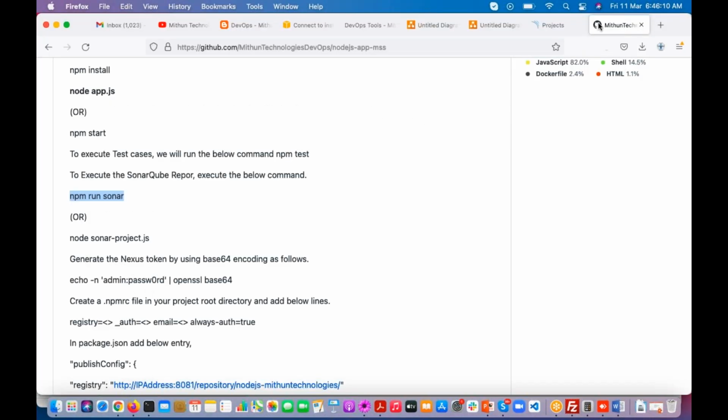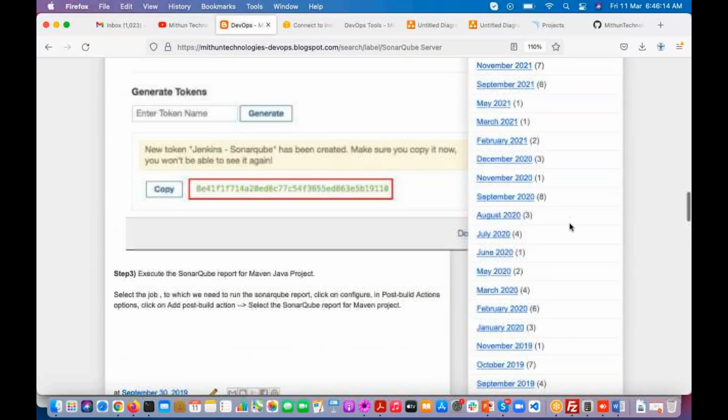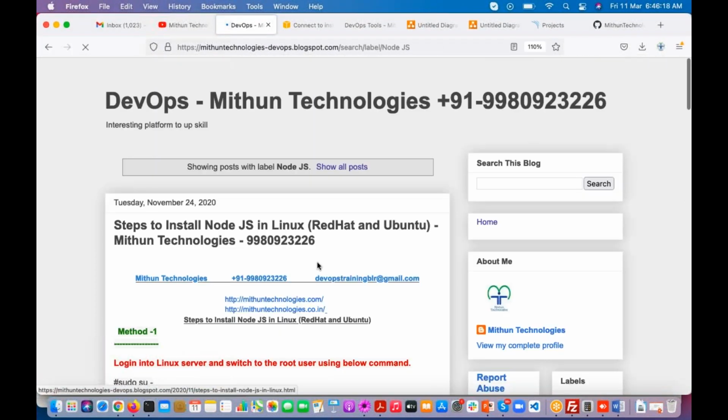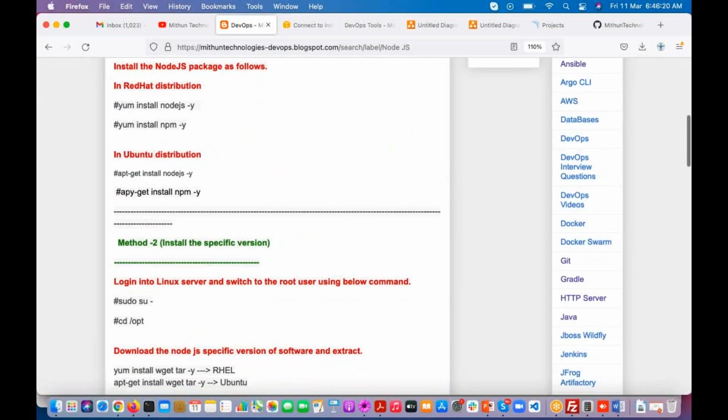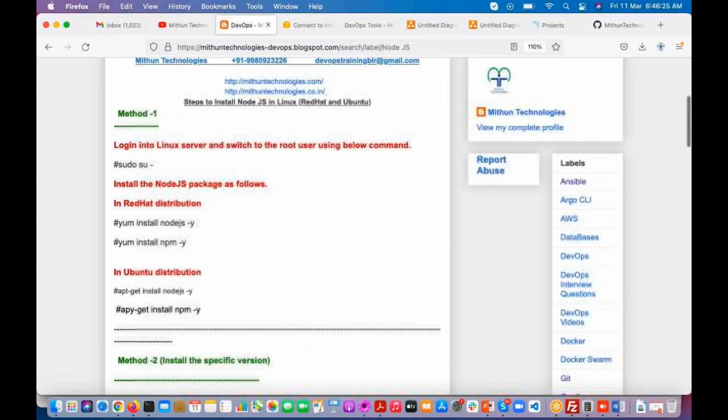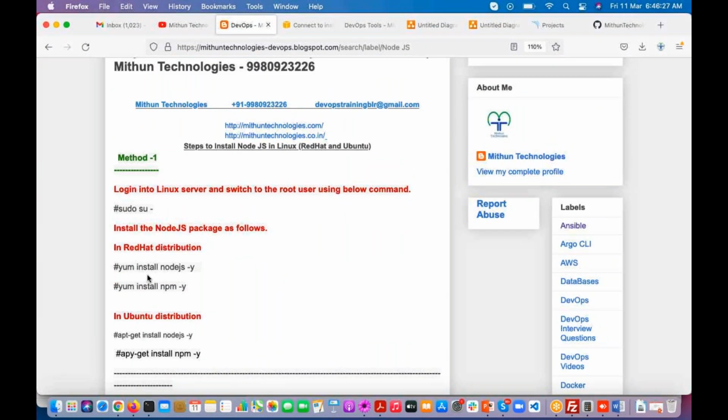If you want, I have created one blog. Just refer to that one also. See here, click on this label called Node.js. Just scroll down. If you want to install Node.js on a Linux server, Red Hat distribution, yum install npm, yum install nodejs. You can install these two packages.